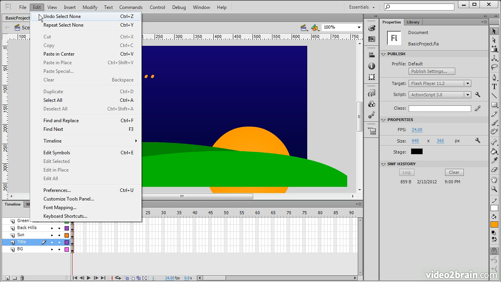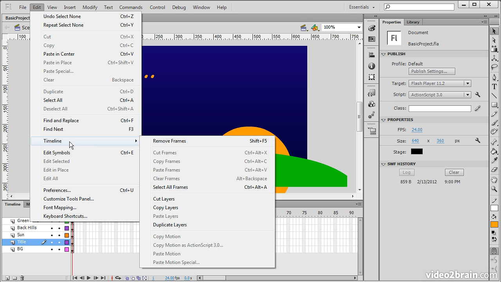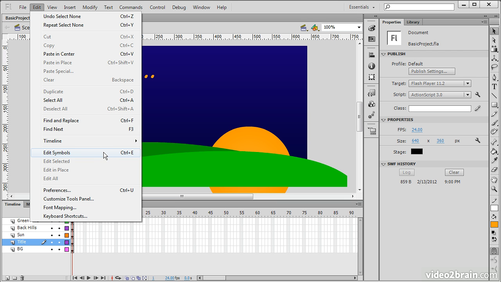Within the Edit menu, we have our Undo or Repeat. We have normal cut, copy, and paste commands here. We also have the ability to duplicate objects, select everything on the stage, or deselect everything on the stage. We have a Find and Replace command. A lot of commands are targeting the actual timeline itself, so things around frames and layers and motion.